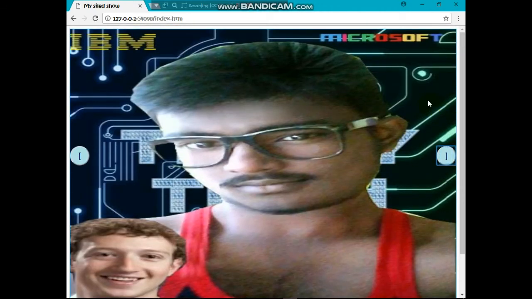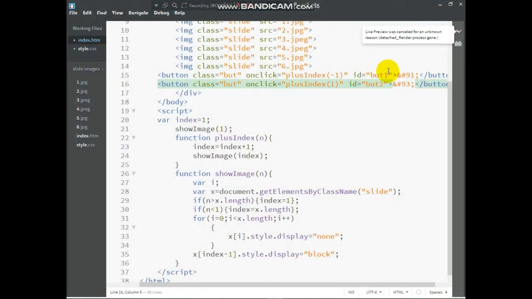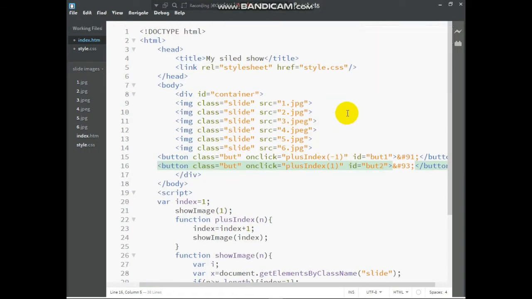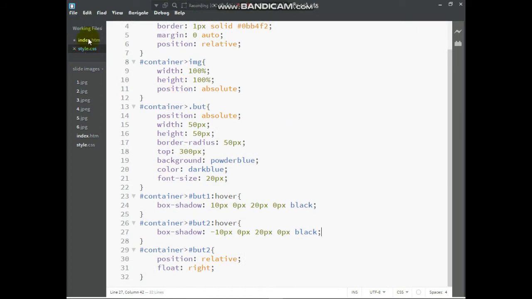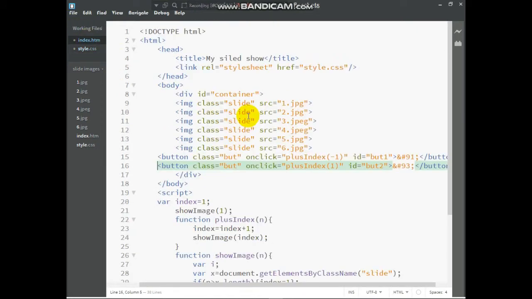Okay guys, this is how we make a slideshow using HTML, CSS and JavaScript. This is a simple, basic program to create a slideshow. There are many methods, so you can try this; it is the best method I have.